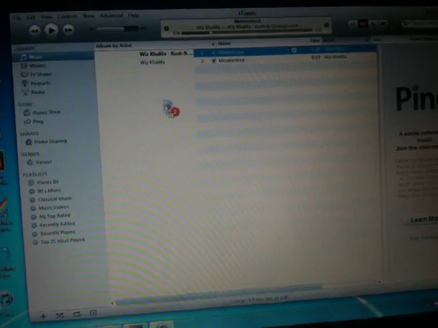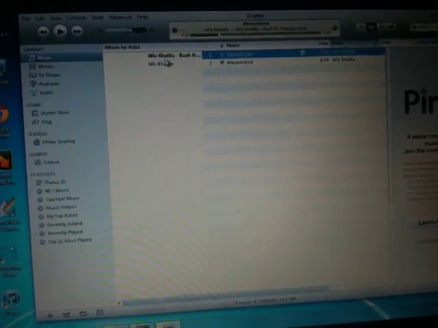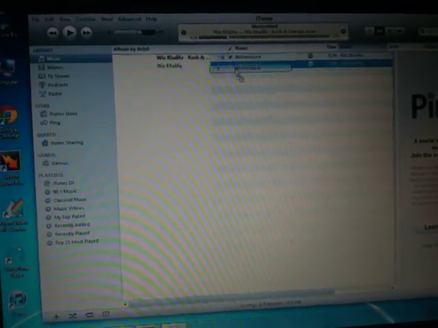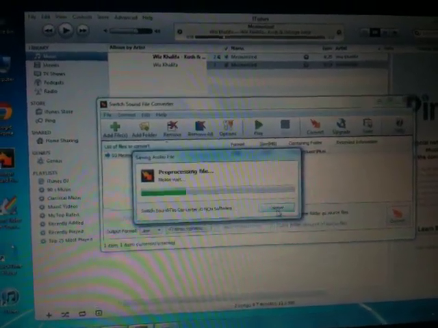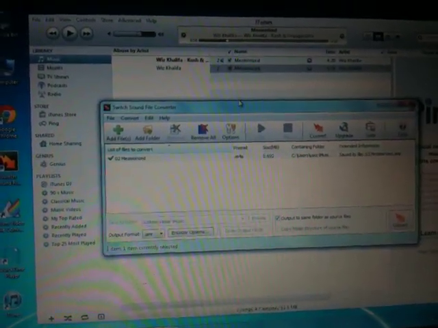It's creating it. When that's done, you take it and put it into this converter. Just drag this one, put it into this converter. Change this to AMR, and then click output to the same folder. Hit Convert. Processing the file.